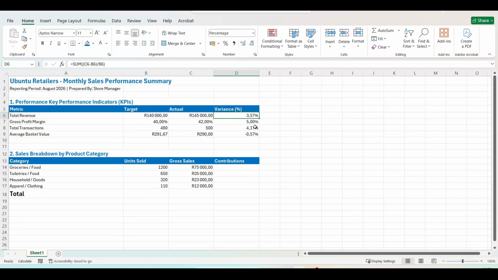Gross profit margin, there's 5% difference. When it comes to transactions, there is an increase of 4.17%. When it comes to average basket value, it is minus 0.57% because our actual is below our target. Once you are done, now you need to come here.